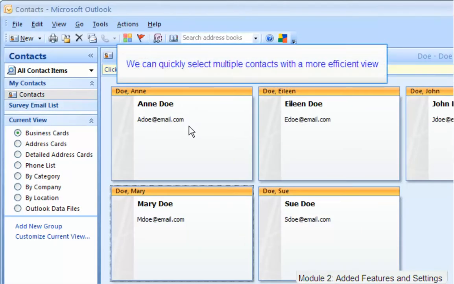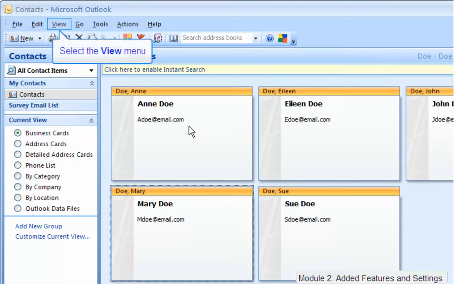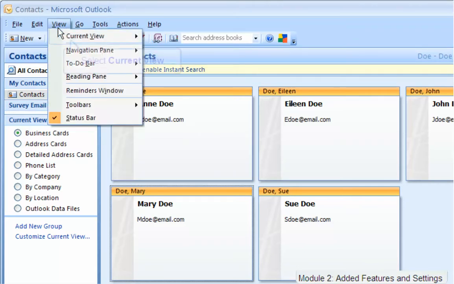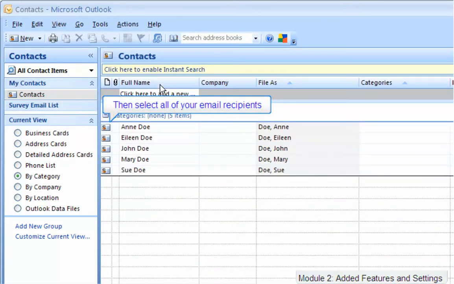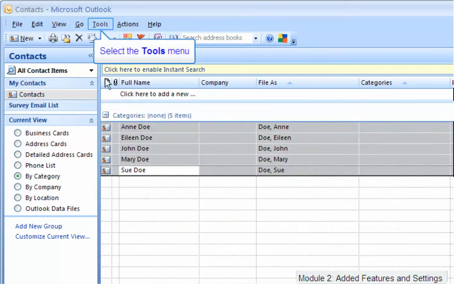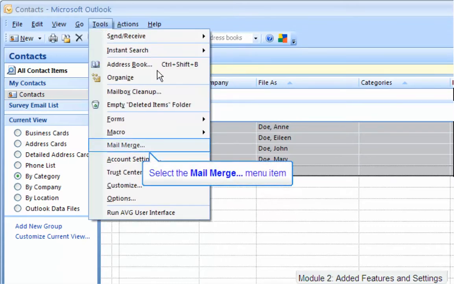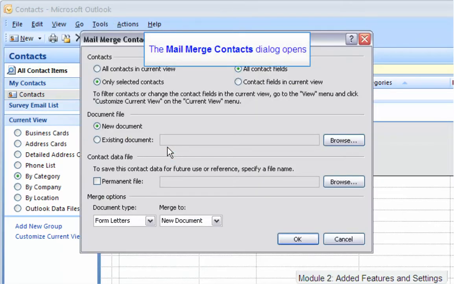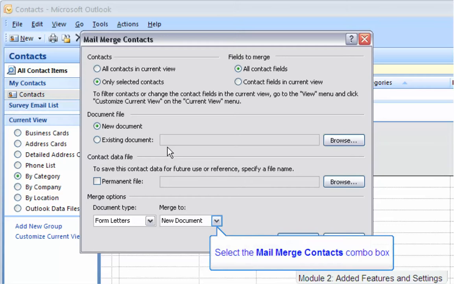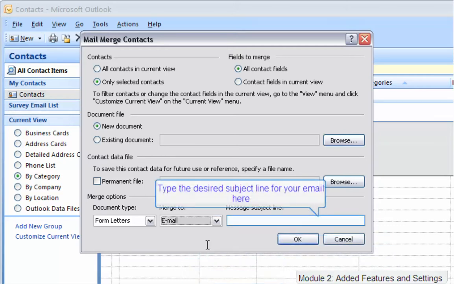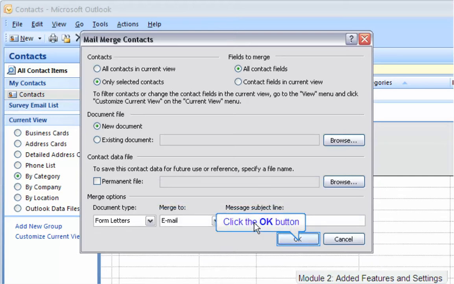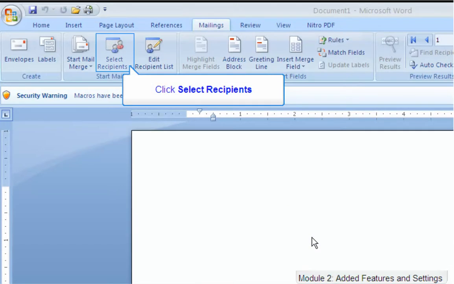We can quickly select multiple contacts with a more efficient view. Select the View menu and select Current View. Then select the By Category menu item. Then select all of your email recipients and select the Tools menu. Select the Mail Merge menu item and the Mail Merge Contacts dialog opens. Select the Mail Merge Contacts combo box and select the email item. Type the desired subject line for your email here. Click the OK button and click Select Recipients.